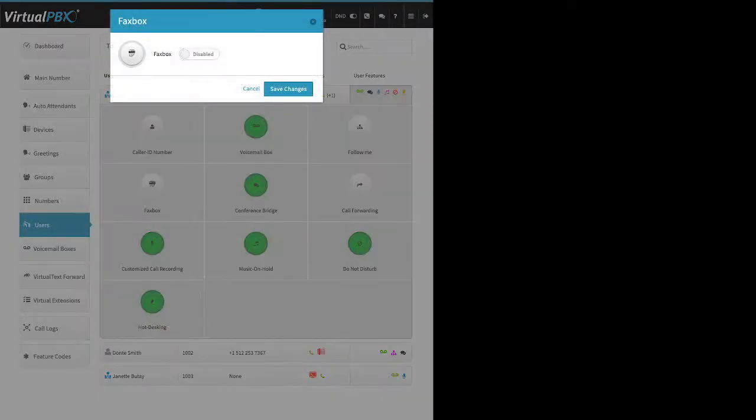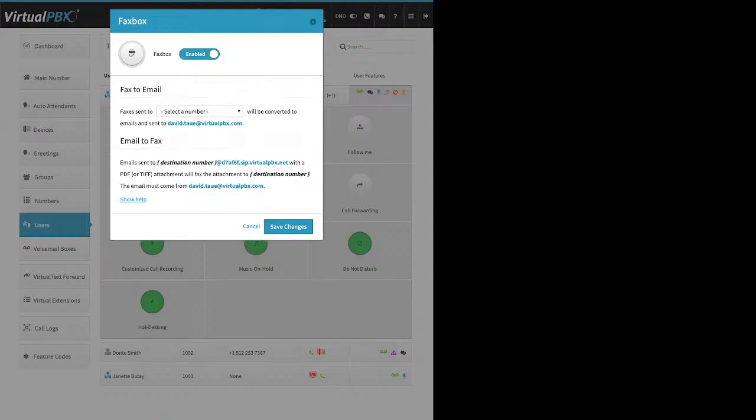Fax box, you can decide to have users have their own fax box. You click up here to enable it, and then you're given a choice of selecting a spare number, buying a new number, or adding a new extension. I recommend making use of a phone number as that gives this user maximum versatility. However, that can increase your bill. So you might want to add an extension.